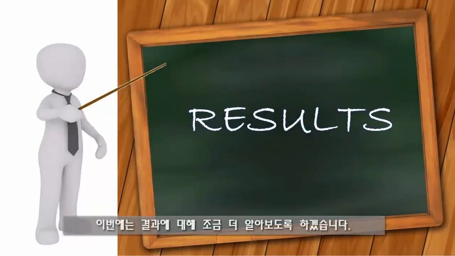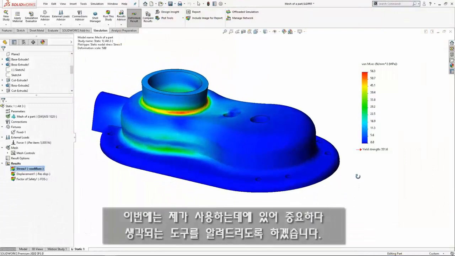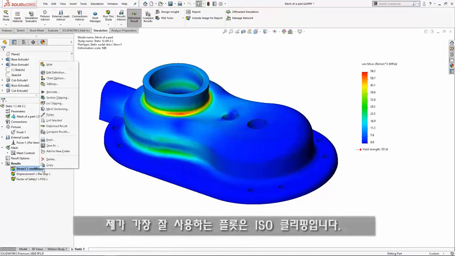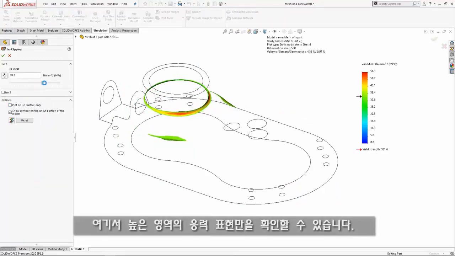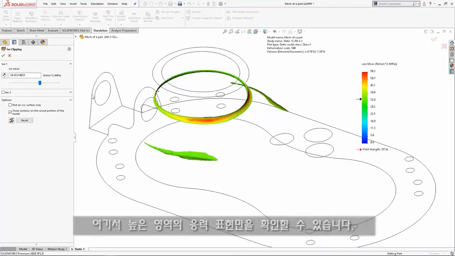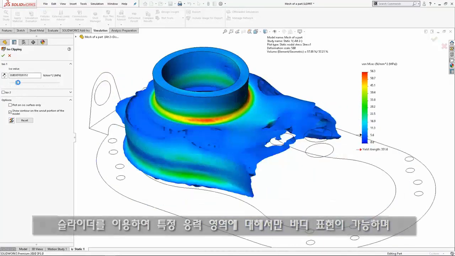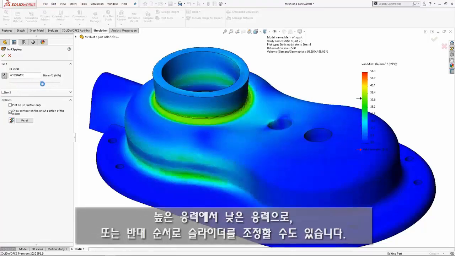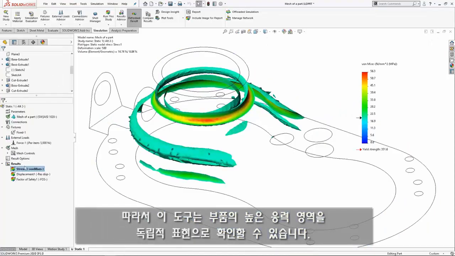Right, let's have a look a little bit more at what we can do with the results. We have seen some results already, but I want to show you some other good tools that I think are important to use. One of my favorite plots is called an ISO section. Here we can go through and see the high stress area in the part as a slider. And we can also see it from the other direction, going from the low stress areas up to the high stress areas. So this is a really good tool to isolate and view the high stress areas in the part.